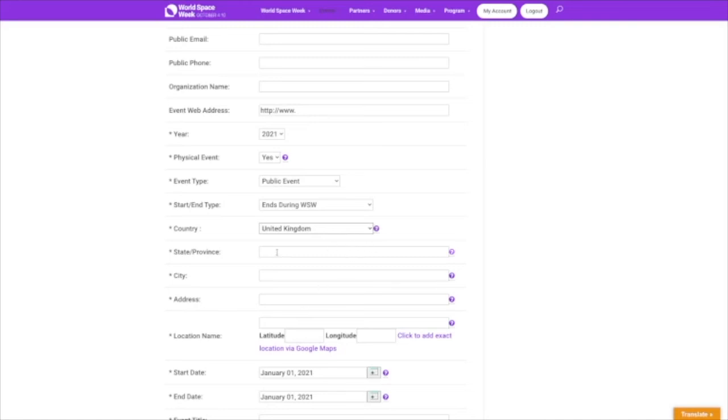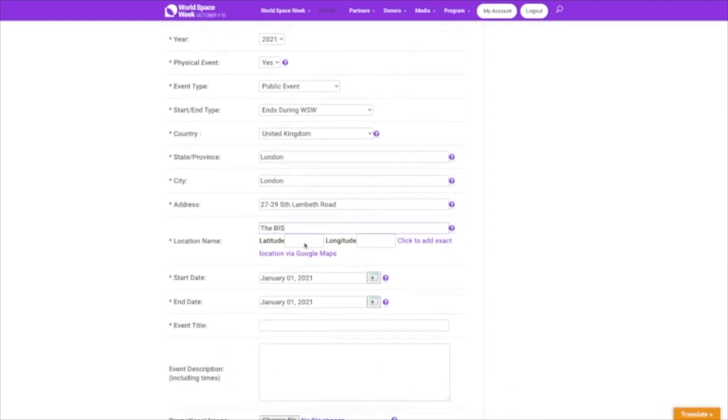Anyway, so the state province, I'm just going to make up an event here, which means I'm not going to actually register it later, but I'm going to put in the BIS address in Vauxhall. I would normally put British Interplanetary Society there, but just for the purpose of this.